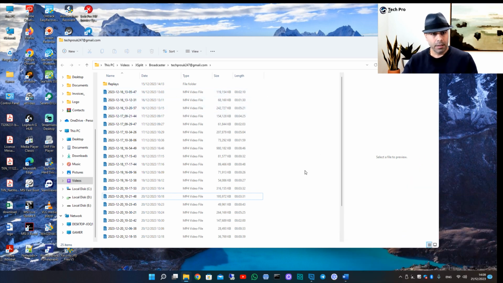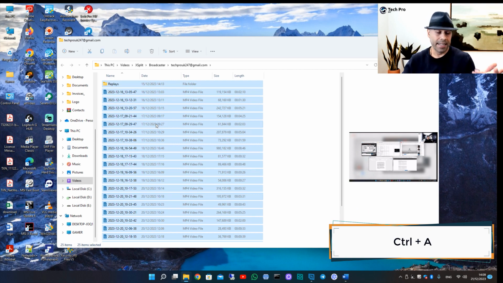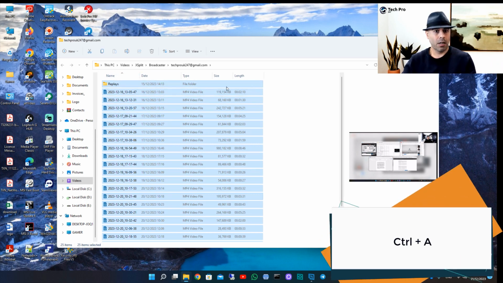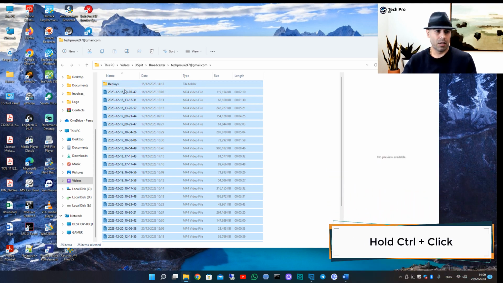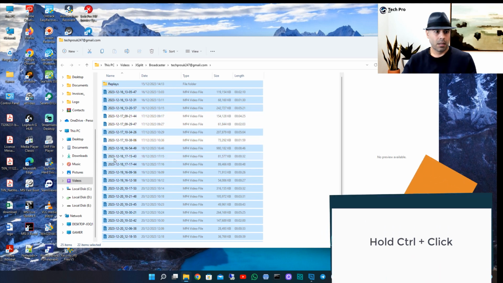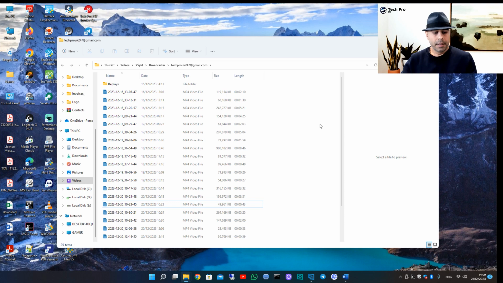If I want to unmark any of these files, let's just mark them all. Select all means Control A, okay? So if I want to unmark them, I hold Control and I just click on those files which I don't want. Like that. Okay.